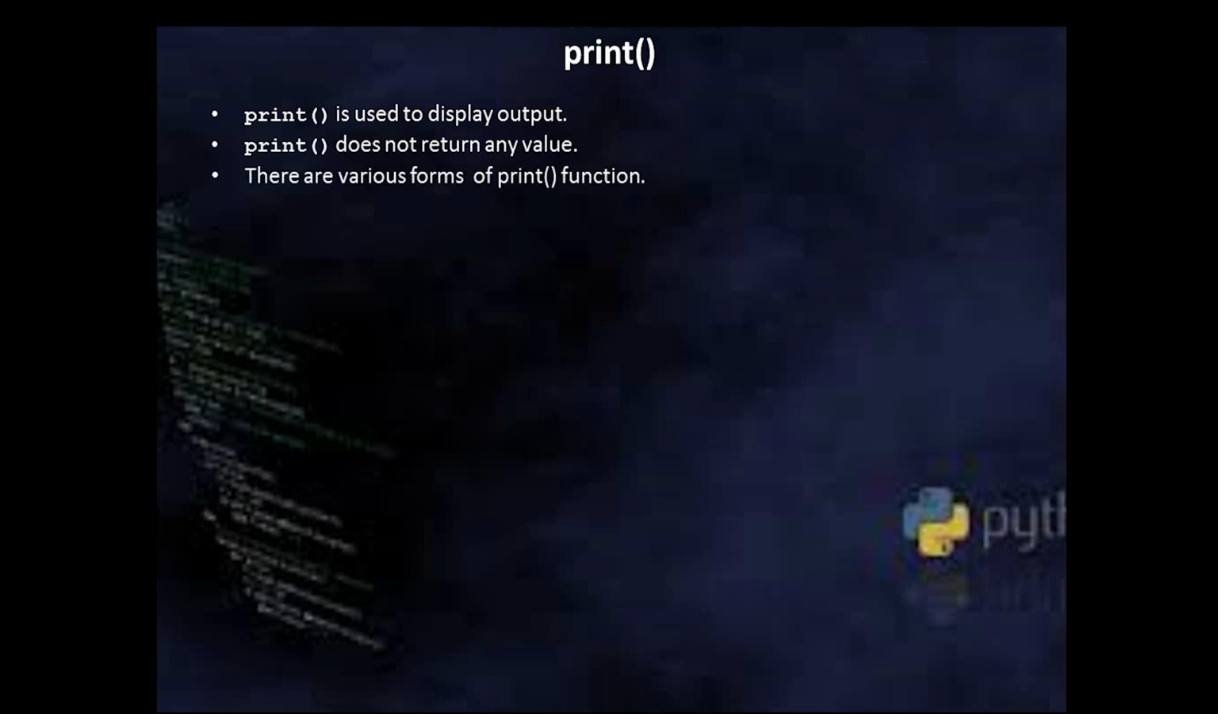So let's start discussing print. Print is used to display output. Print doesn't return any value. There are different forms of print. All the forms we'll discuss one by one. Some forms we may discuss at the time when we take strings and their member functions.